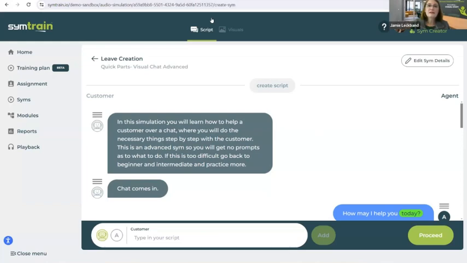Let's see. We have a question. Do we have to manually delete the highlight or the visual chat?